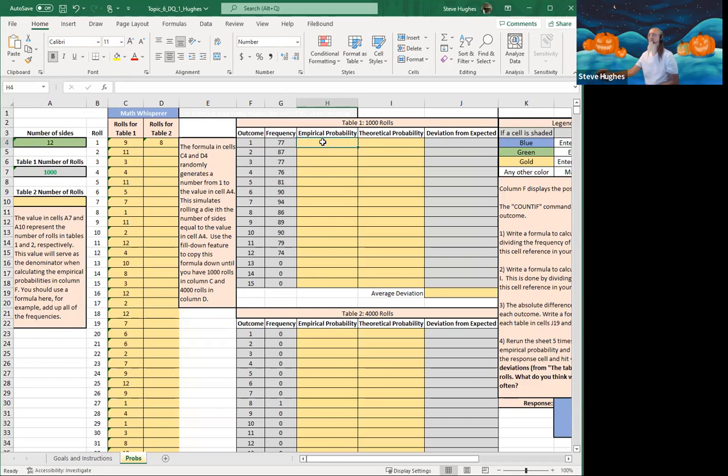Next, everybody, I want to do the empirical probability. The probability in every single instance is the number of outcomes that you're looking for divided by the total number of outcomes. That's the probability as a percent or a decimal, whichever you want. So the probability of any event E is the number of outcomes for event E divided by the total number of outcomes in your set. In cell H4, you can see my frequency in column G is 77.